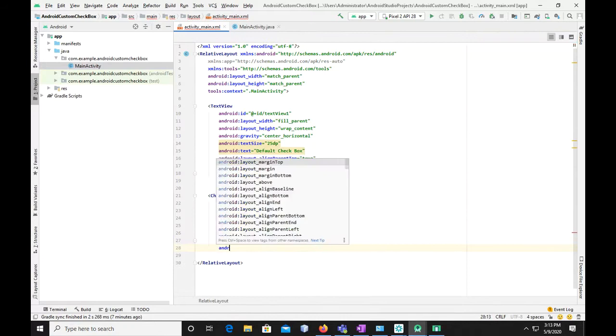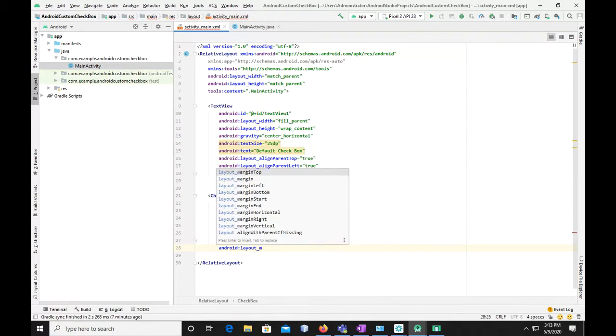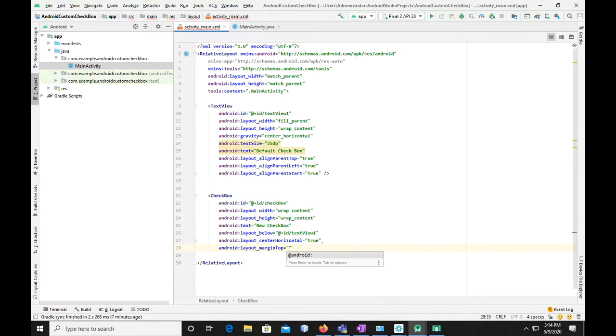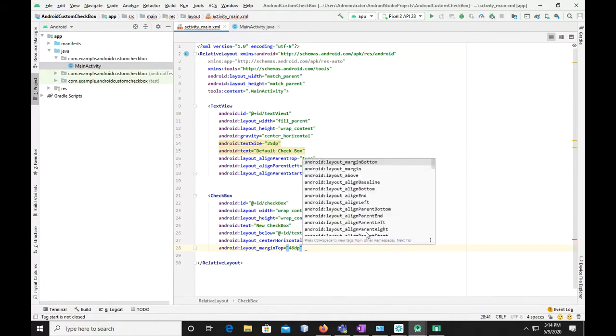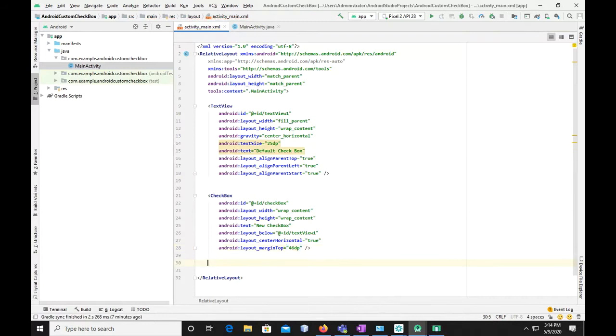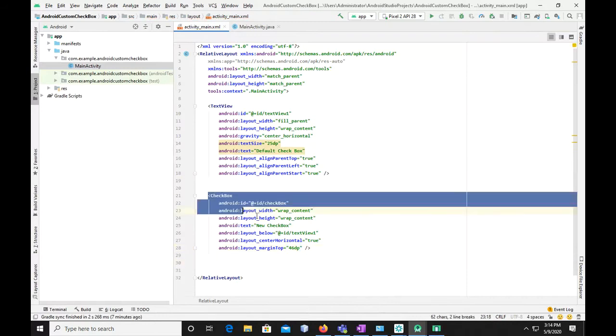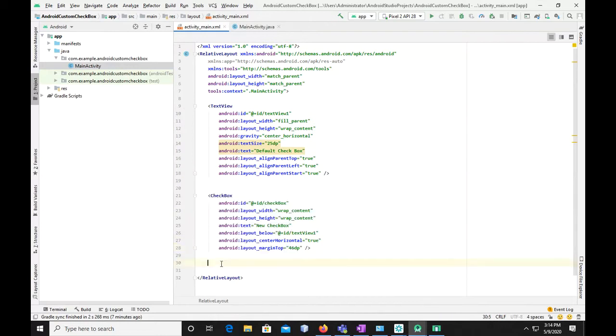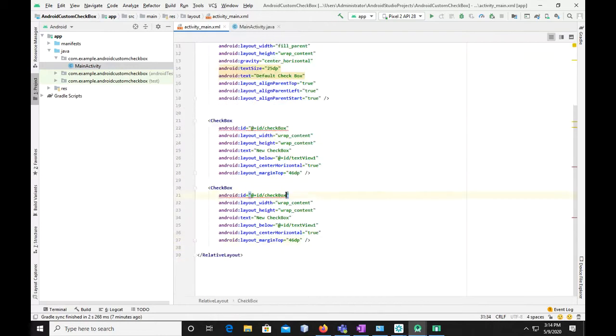And then Android layout margin top. Margin top is 46 dp. That's it. So that was the first box again. I am going to copy it now and paste it again.